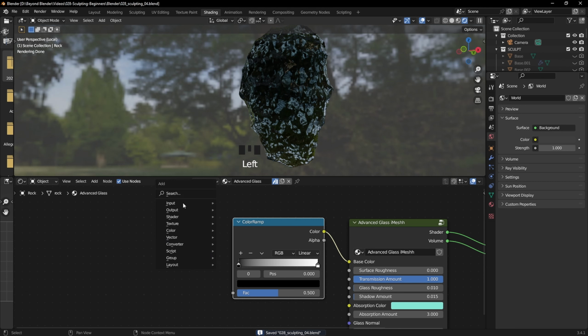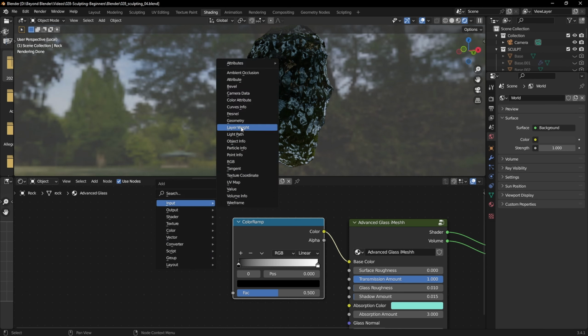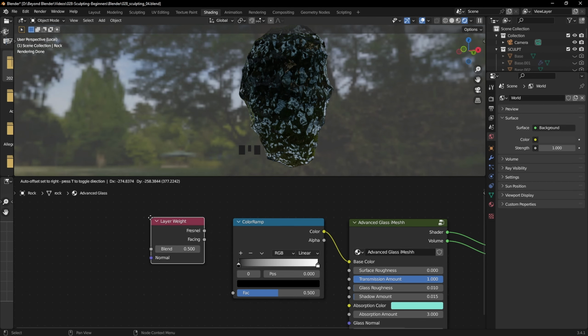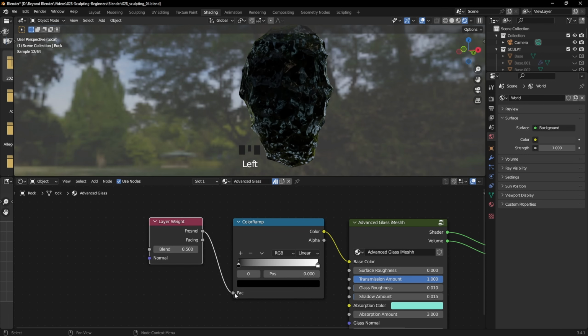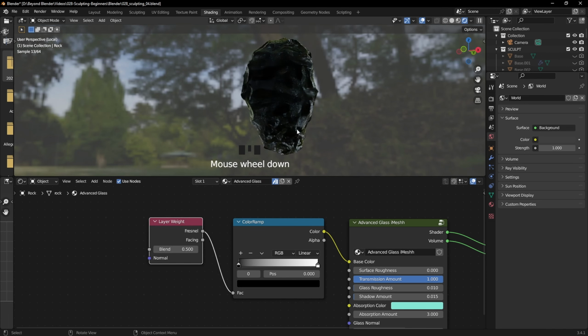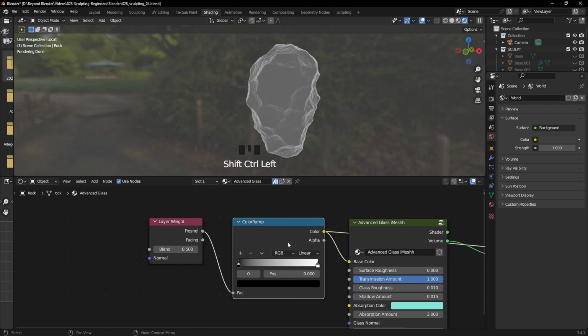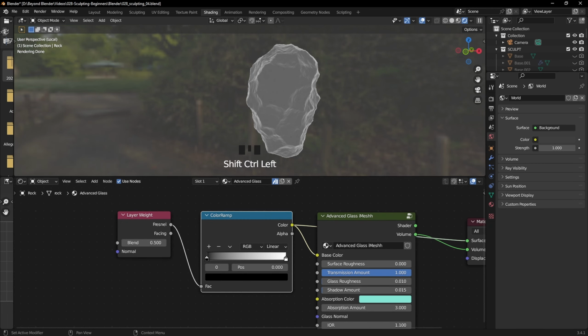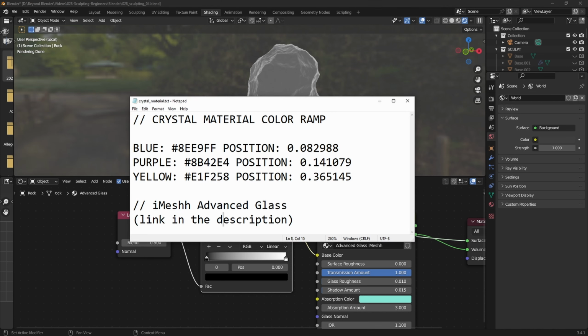So I'm just now adding a color ramp to the base color, and we're going to add a layer weight node as well, and connect the Fresnel to the factor. It does help to have the Node Wrangler add-on installed, by the way. It comes with Blender. Just head over to your preferences add-ons and enable it. That way you can preview the nodes independently.